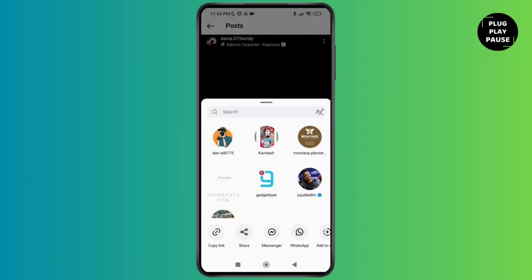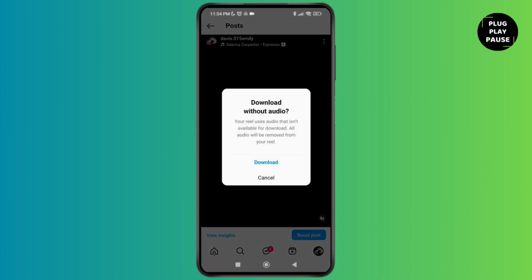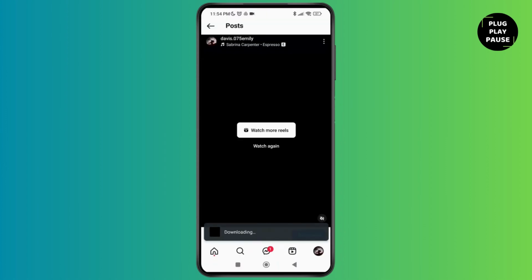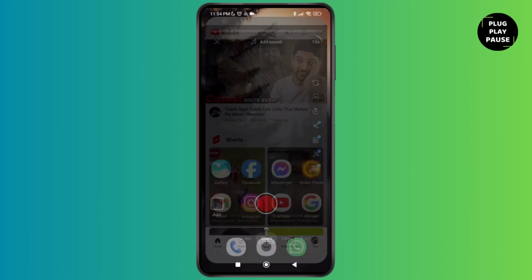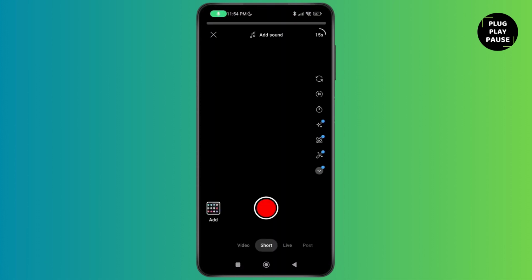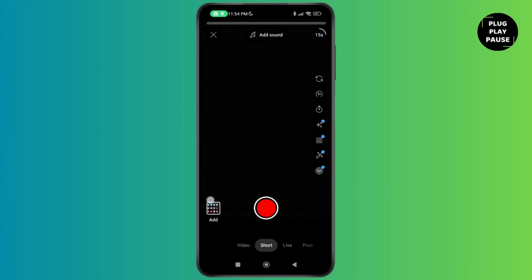So what we're going to do is tap on the three dotted lines again and tap on share and link. Then we're just going to tap on download. Now after tapping on the download option over here, it will be downloaded to your gallery. So we just have to go to the YouTube application on our device and tap on shorts over here, and then we just have to select the video or the reel from the gallery over here.